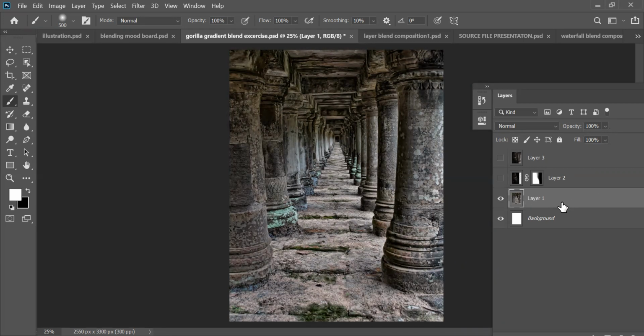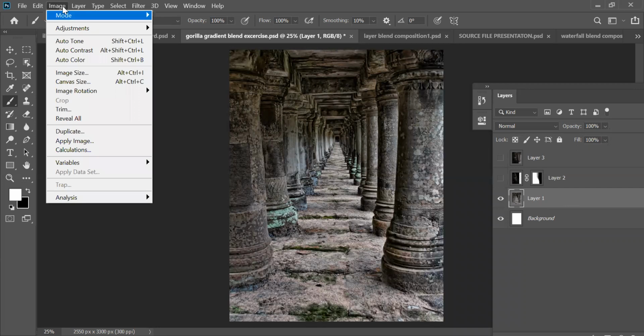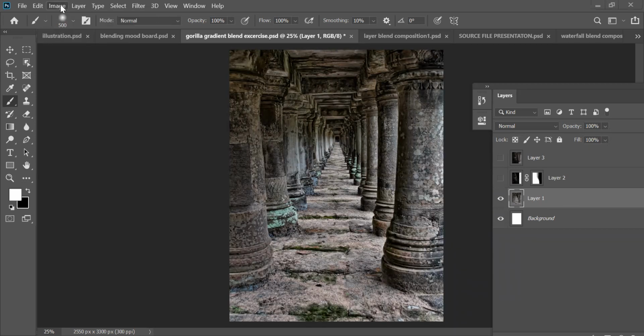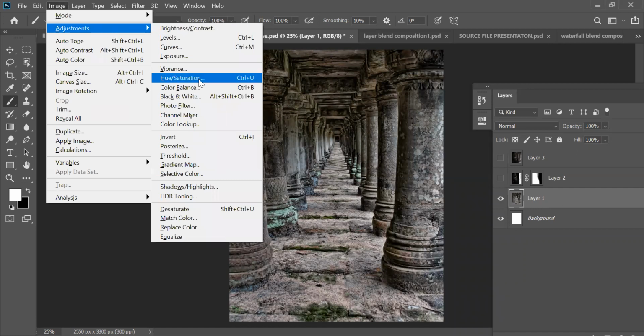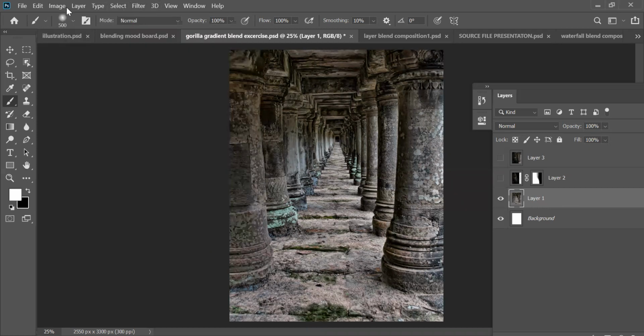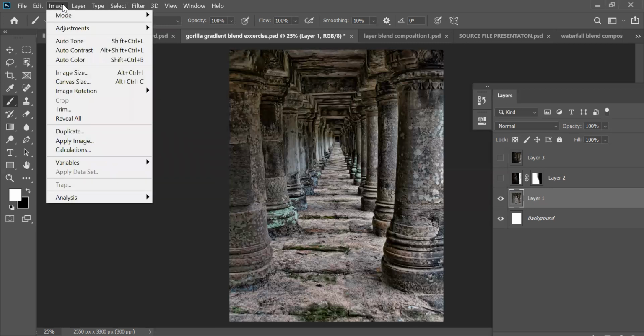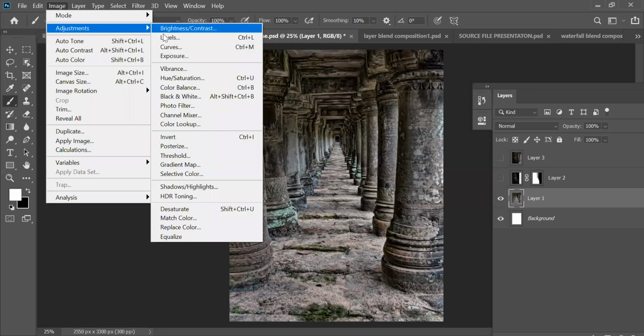But there is a destructive way. If I click on this layer one and go to Image, then Adjustment, we have Hue/Saturation, Color Balance, Black and White, Photo Filter, Channel Mixer, Color Lookup, Invert, Posterize. We have all of these tools.